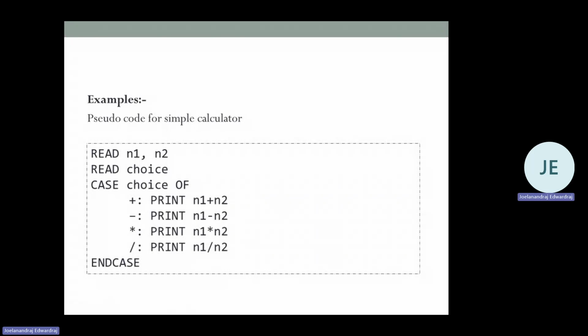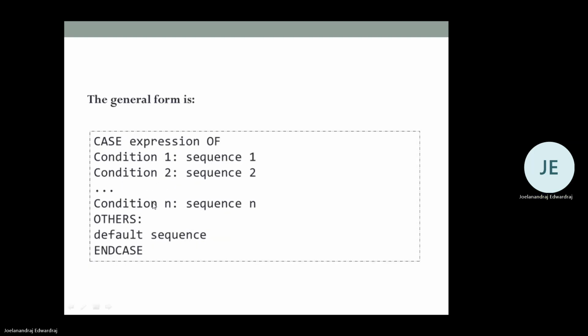What is missing from this example? If the user provides the choice as a question mark, what will happen? Error. This is pseudocode. Of course, it won't work. But if you want to handle that case also, that's where others comes in. Other than the listed choices, if you find something different, it handles it. Okay.